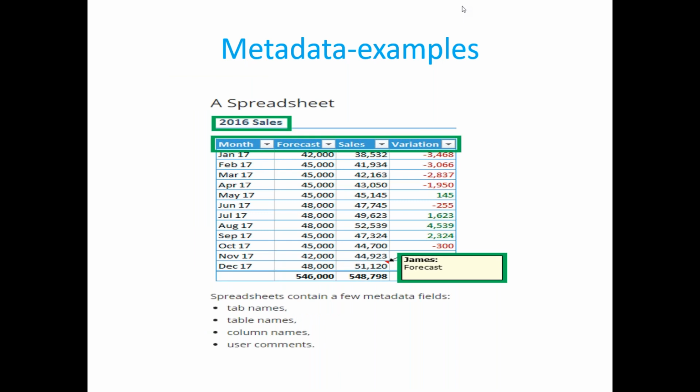So let's take one more example. So I have this spreadsheet or an Excel sheet, which is talking about the 2016 sales data. So you can see that we have got different information such as month, forecast, sales, and variation. Of course, you have got a user comment also here. So what do you call this? This is nothing but my actual data.